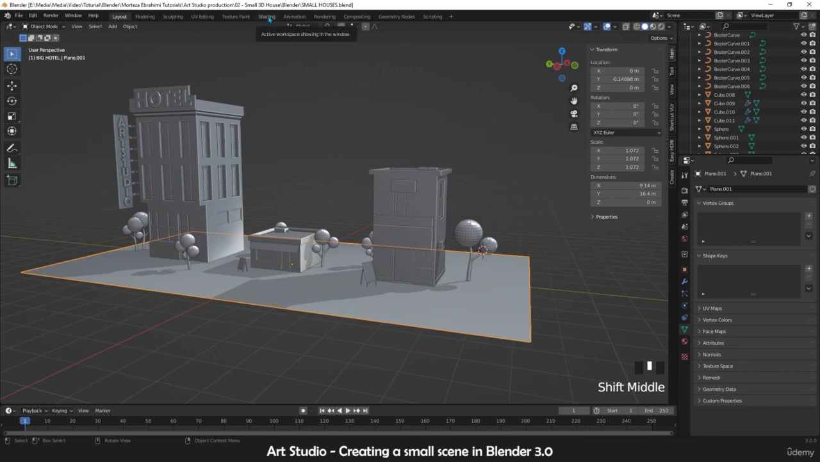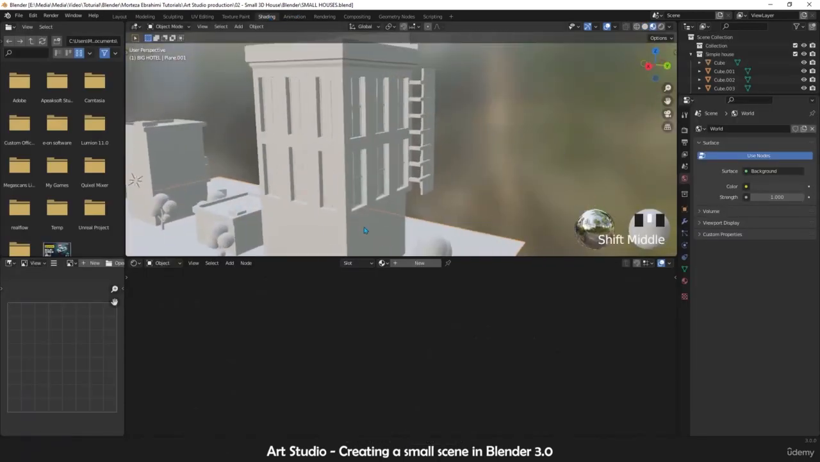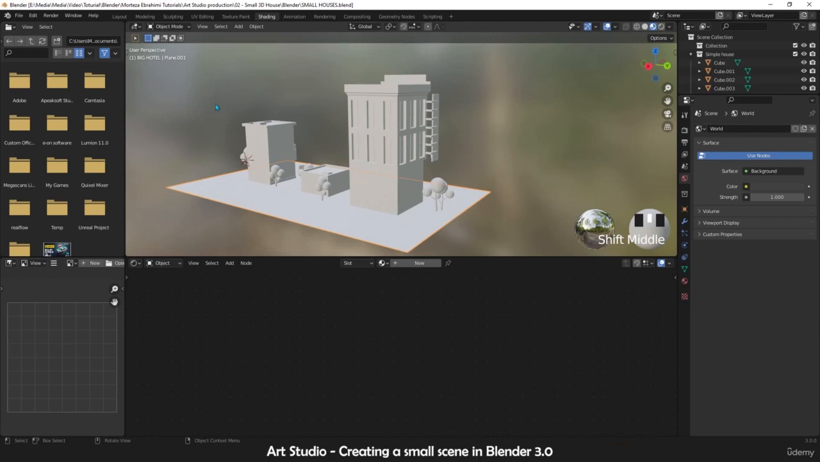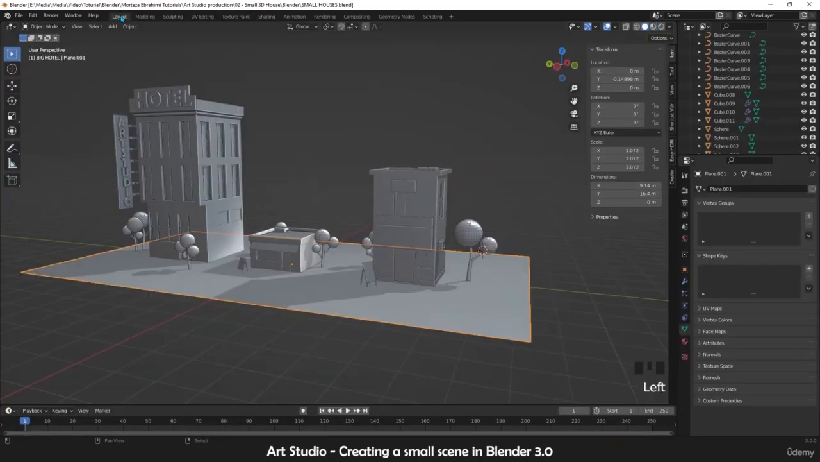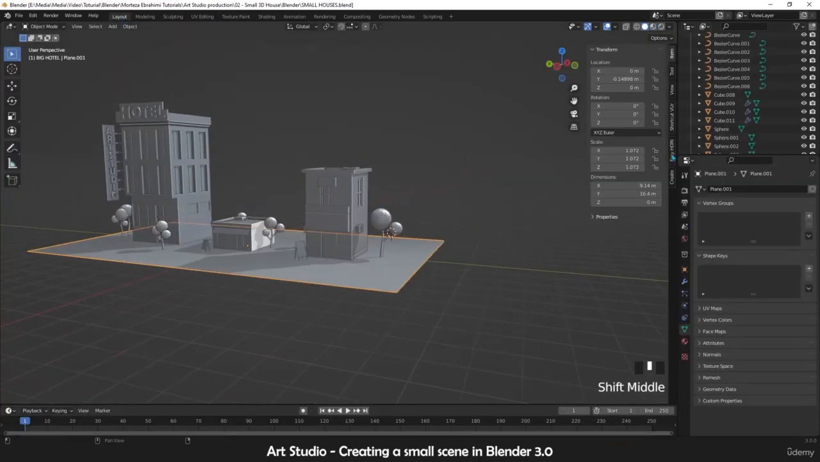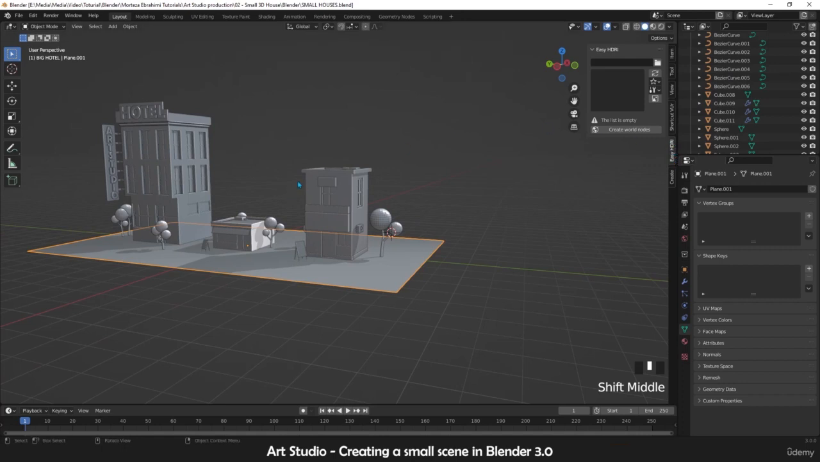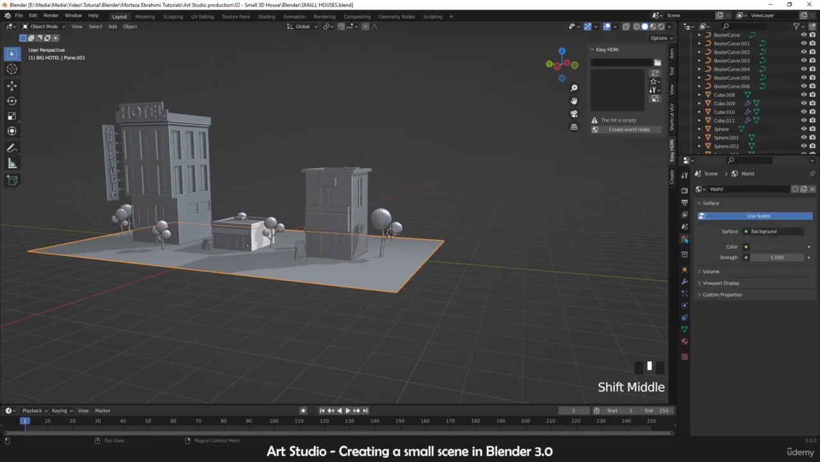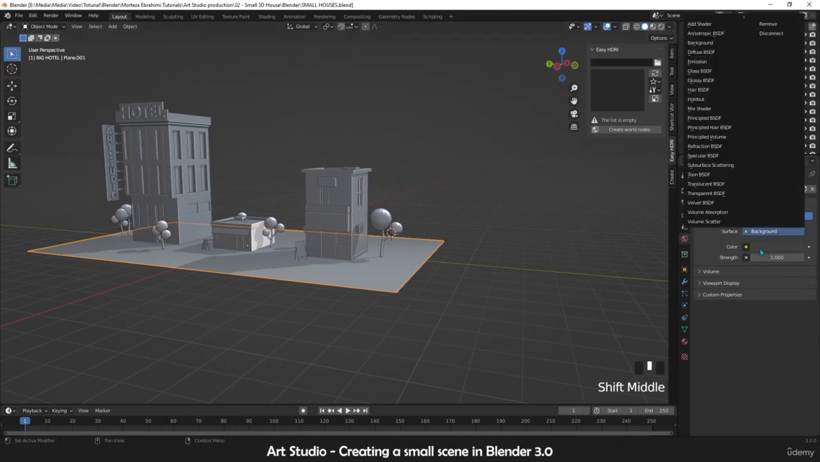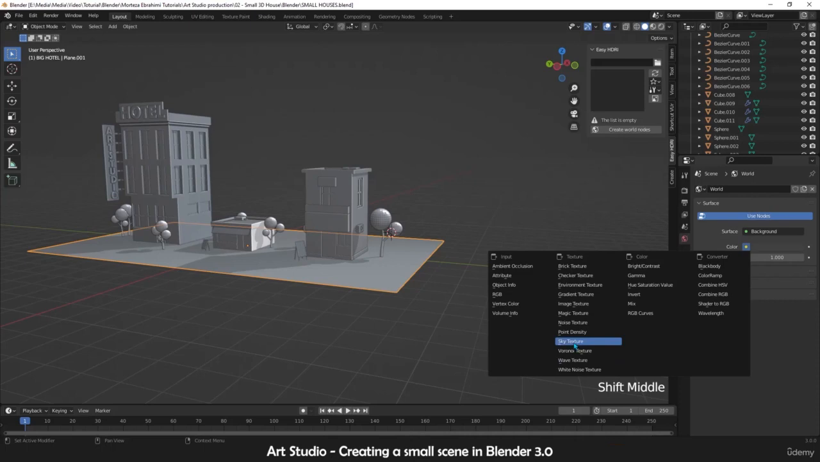So we go to the shading from adding some material for that. Or actually, let me... I have an add-on called Easy HDRI. But in this case, we don't want to use that, and we are going to use a sky texture.